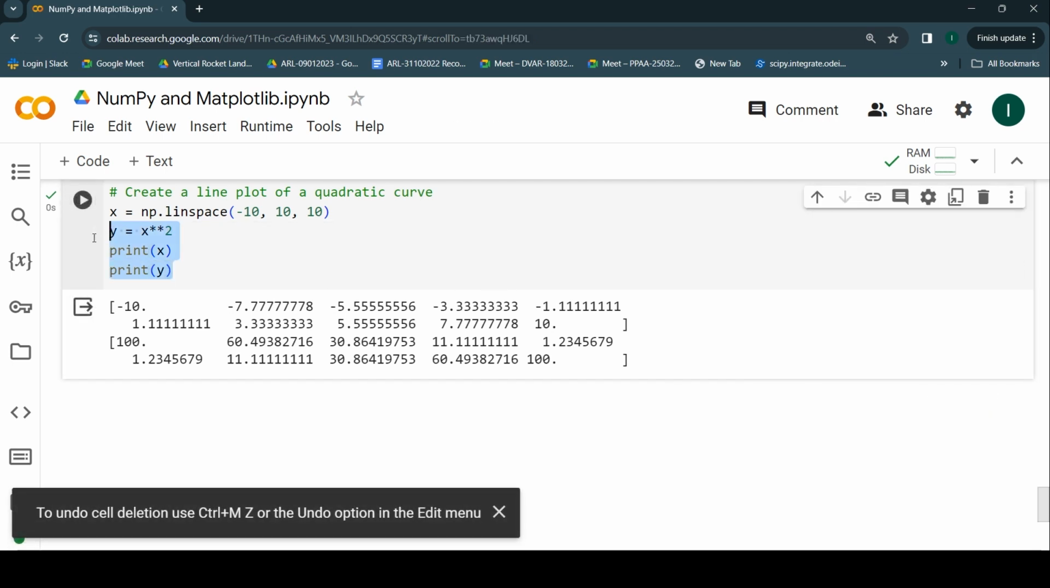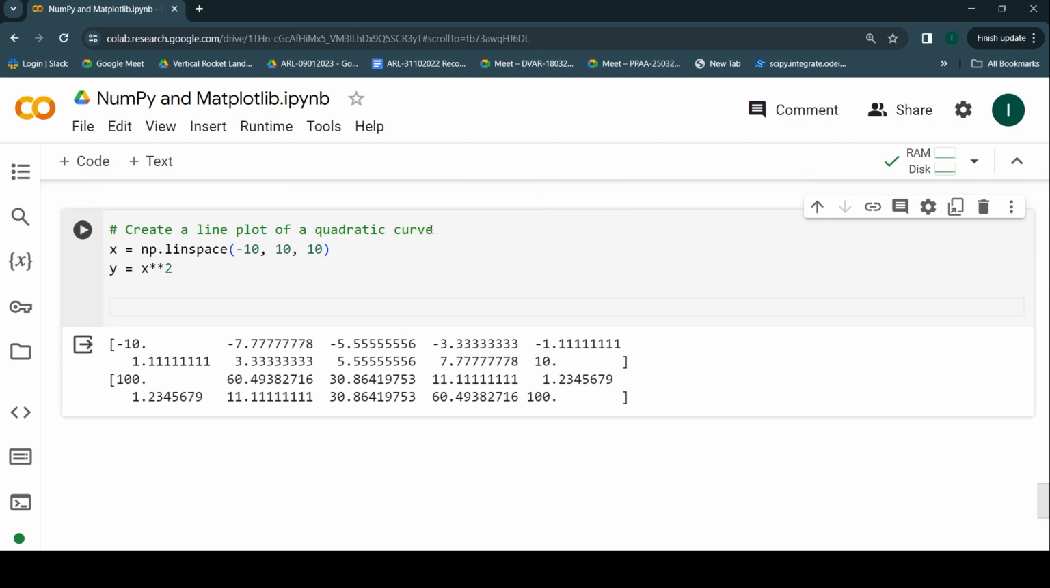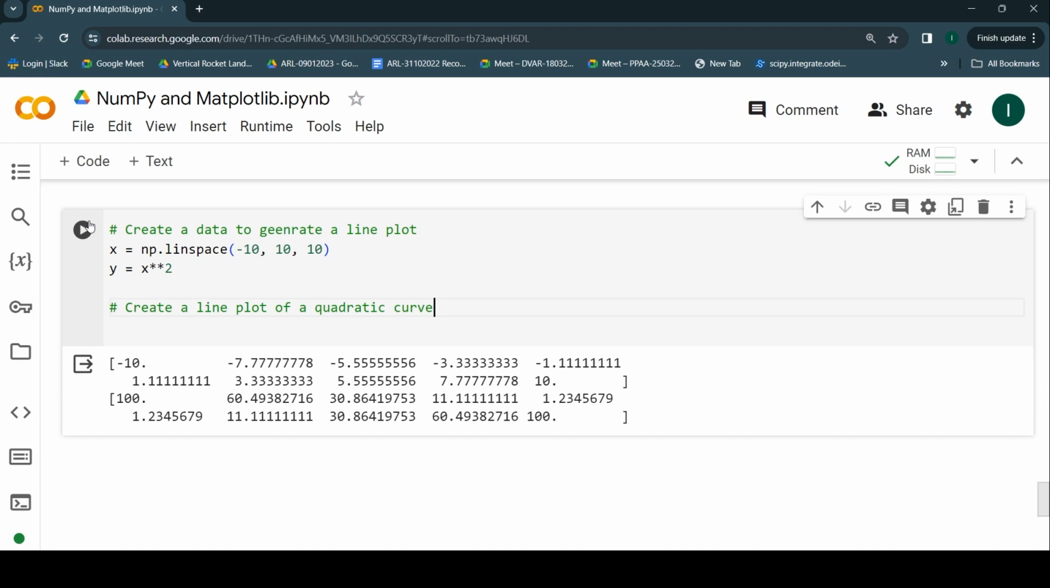But yes, guys, this is the x and y data that we have created. Now I'll go ahead and just cut this part and say: create data to generate a line plot. And now I'm going to say: create a line plot of a quadratic curve using the above data.